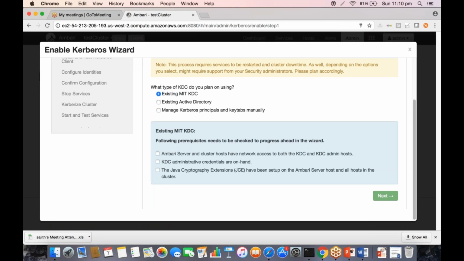Now it will ask what type of Kerberos you are using. We could use the existing MIT KDC or existing Active Directory and manage Kerberos principals and keytabs manually. We are going to choose the existing MIT KDC. It then lists prerequisites to be checked to progress in the wizard. First, whether my Ambari server and the cluster hosts have network access to both the KDC and the KDC admin hosts. Yes, we have, because it is installed in one of the machines.